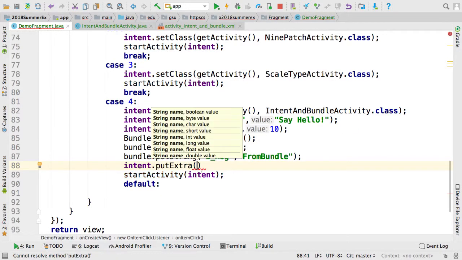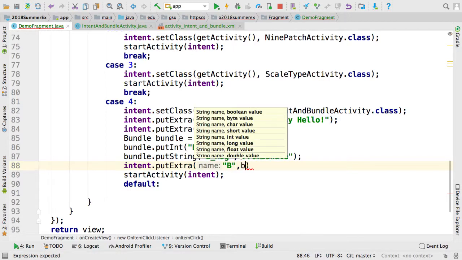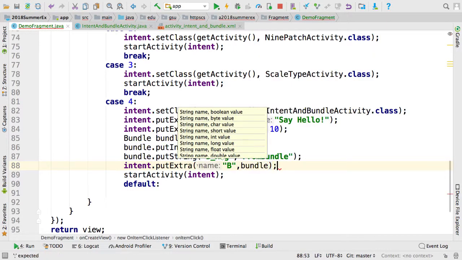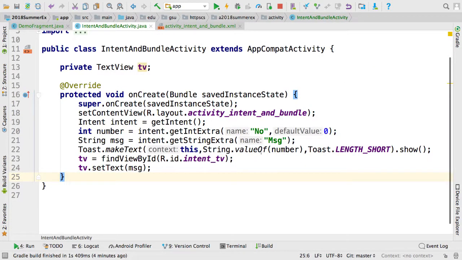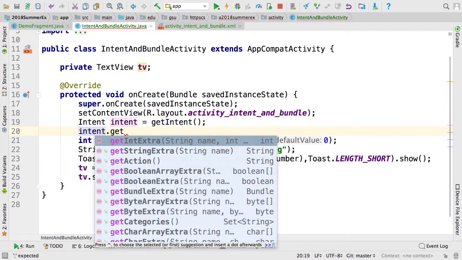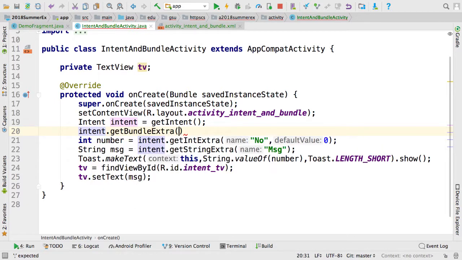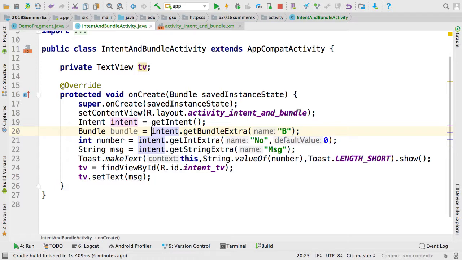Okay, let's say here B, then bundle. Then we can retrieve it in the activity: intent get bundle extra, and the name key value is B. Then bundle B, and we calculate.